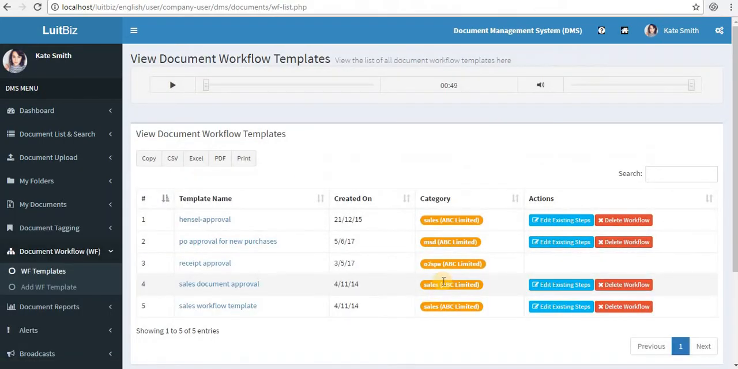Now this document workflow template is published, and you can still edit the existing steps or delete it till it is used by some group user of yours. Once it is being used by any group users, you can neither edit the existing steps nor delete the workflow template. So that's about workflow templates.